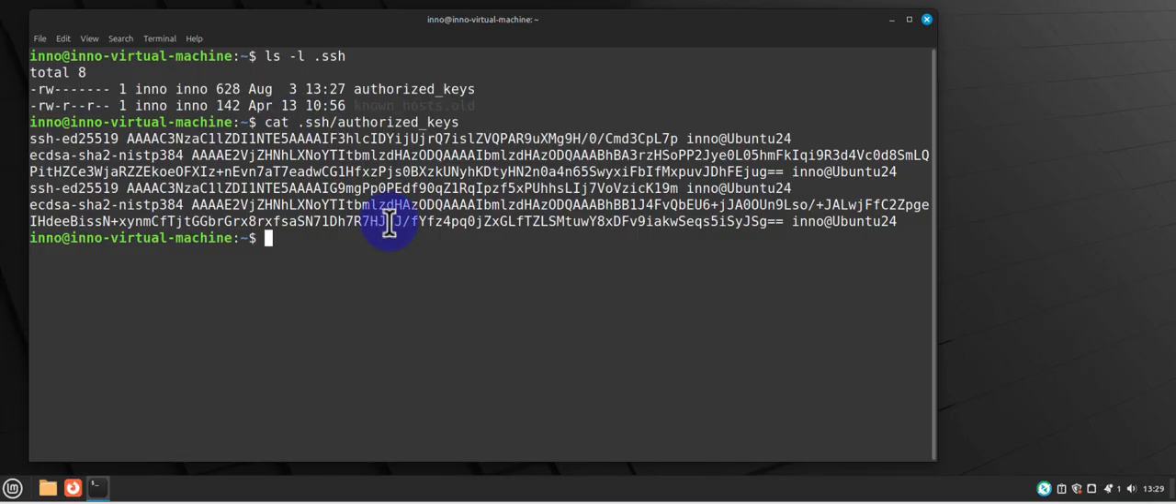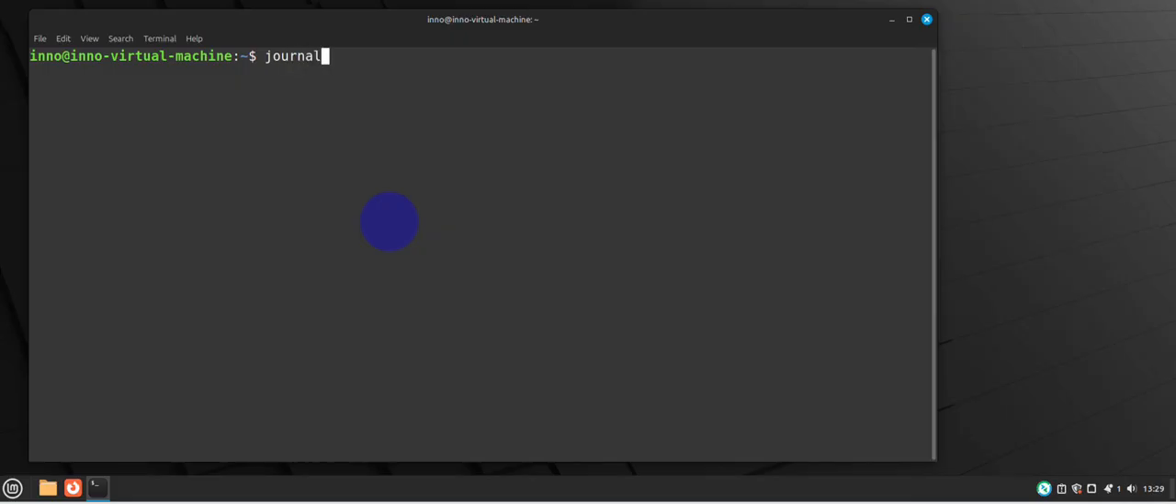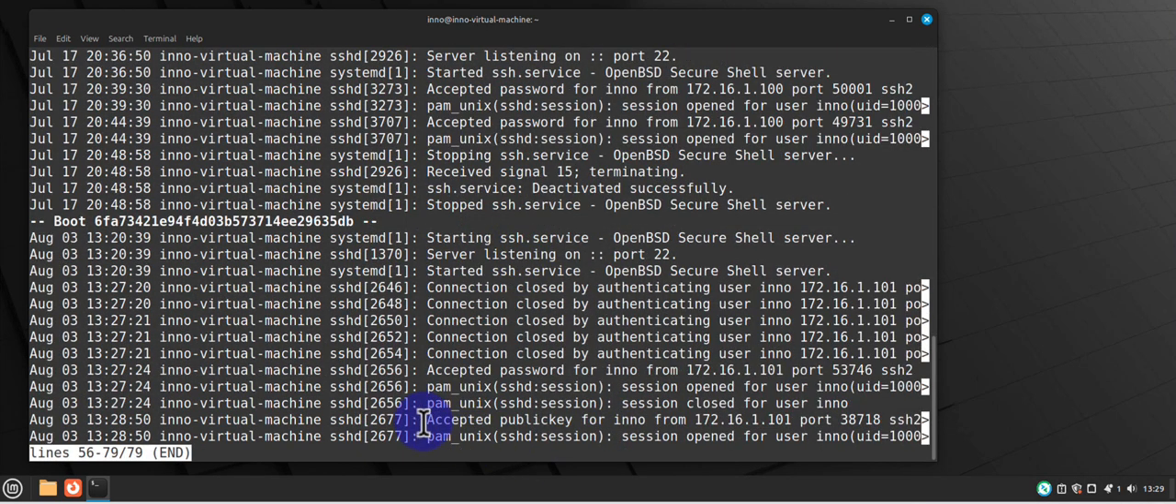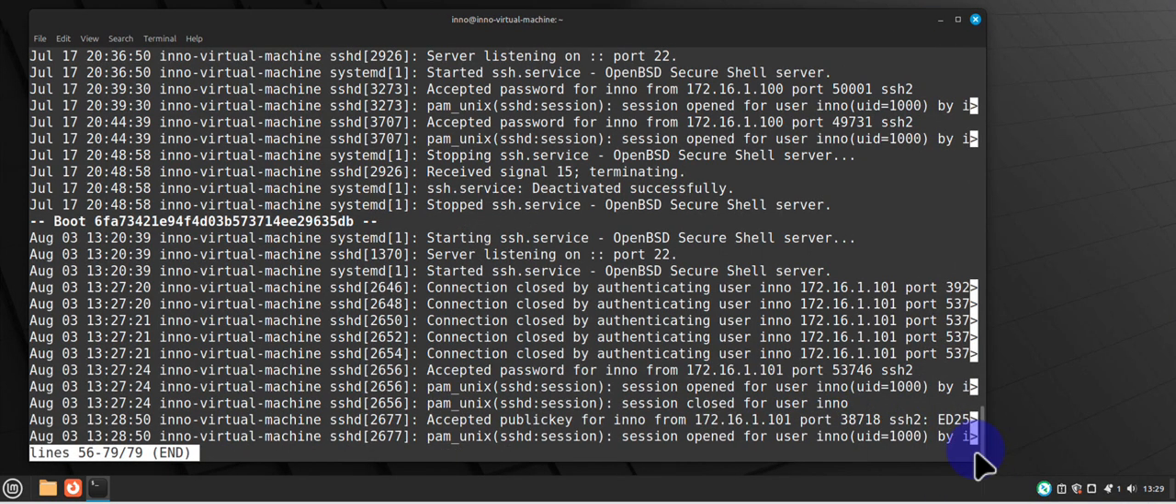You can come over here and check the logs. Clear. Let's use journalctl -u ssh service. Go to the end. Accepted public key from eno from this IP. And then it should show us the key type here.